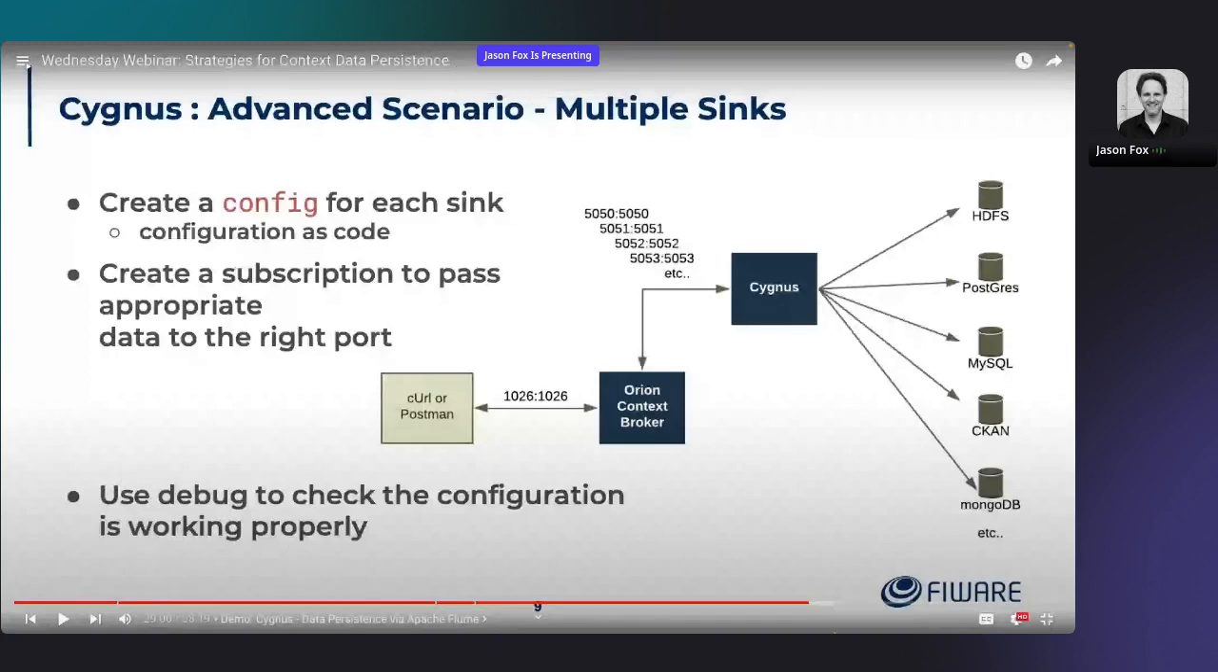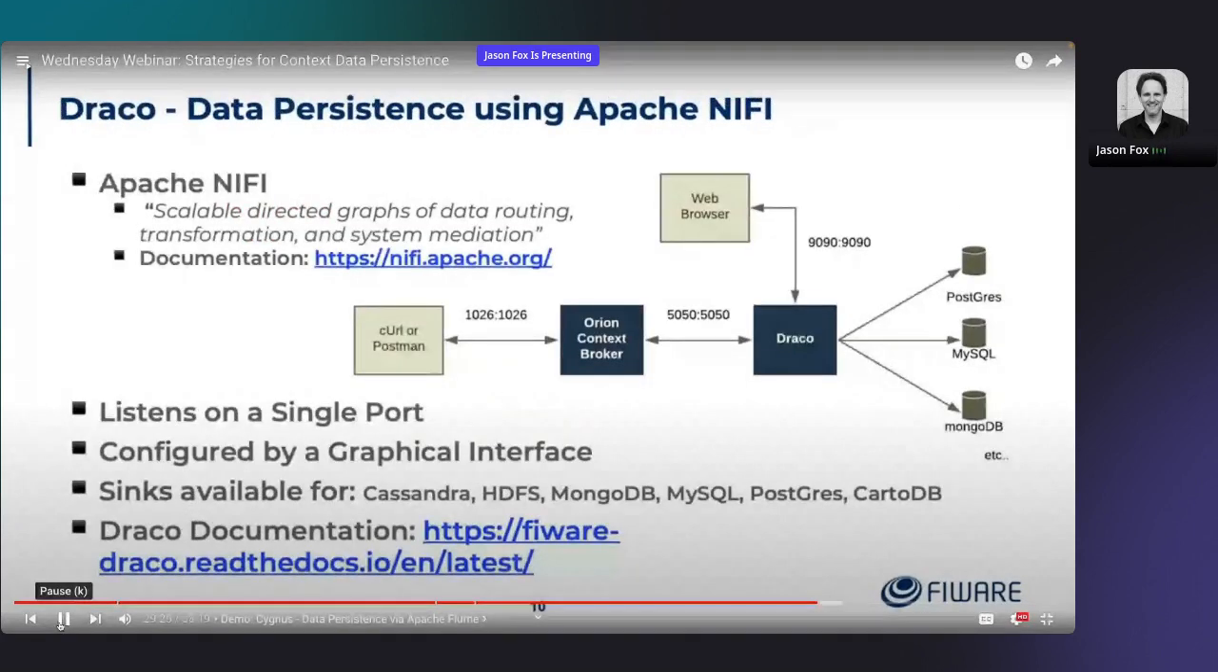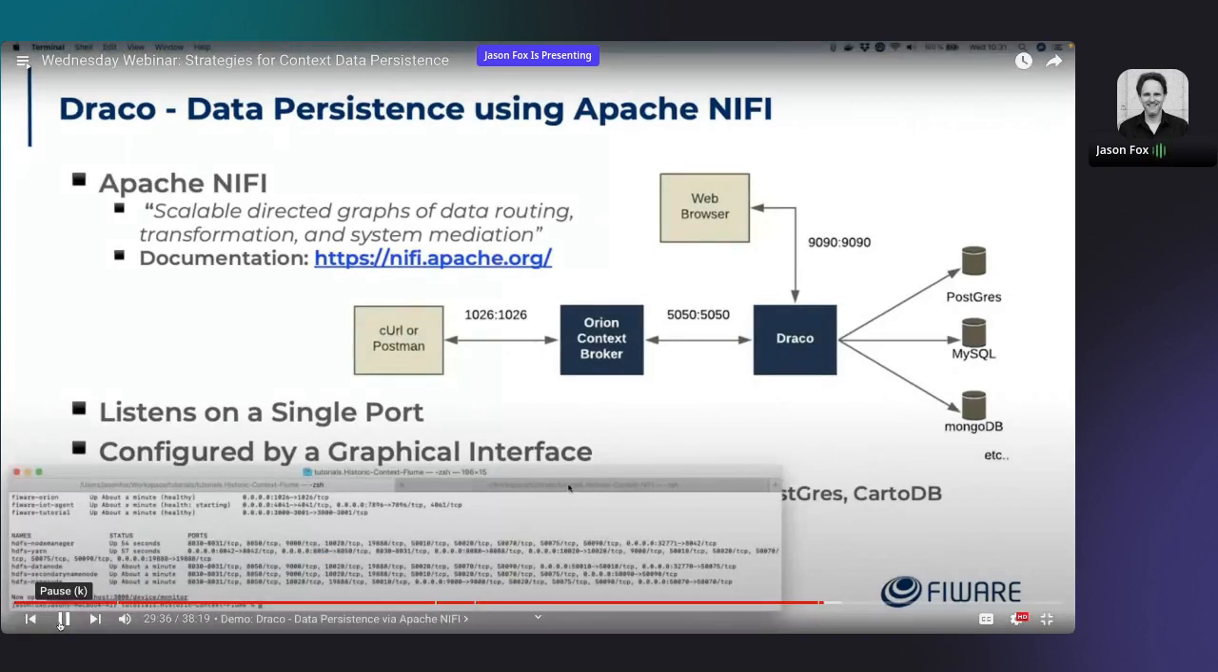That's Flume, isn't it? That's right. Component within the Fireware Catalog. There is an alternative which is called Draco, which is based on Apache NiFi, and this is where I need to get this started because it takes a little bit of time to get started. So setup takes about 5 minutes, so this is the edited video.